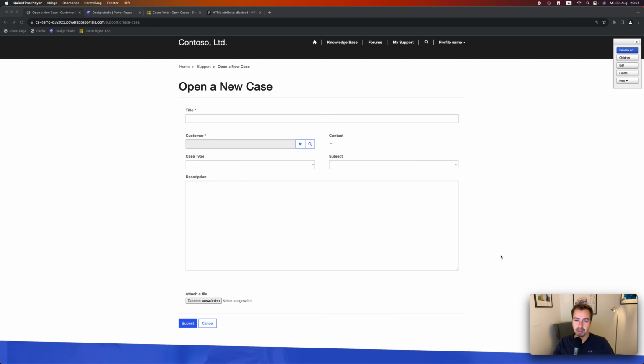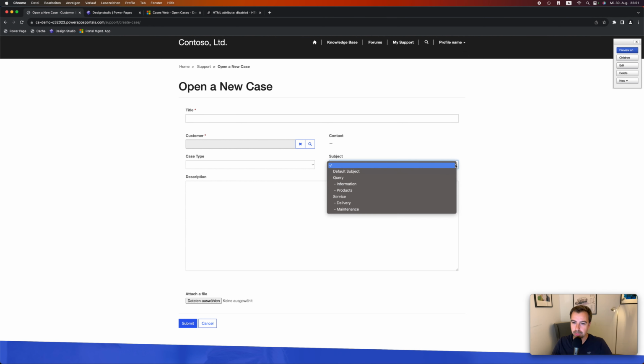You are looking at a basic form which is called Open a New Case. This basic form comes straight out of the box from the PowerPages template customer self-service. What we want to do is, in the subject lookup field, I want to preset information as the default value and also make this field read-only so that the user cannot change this.